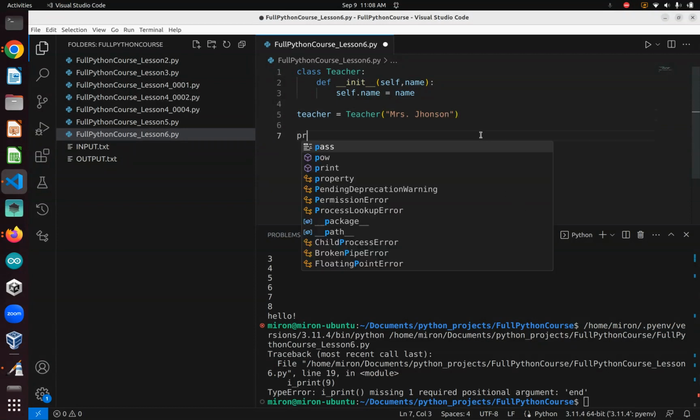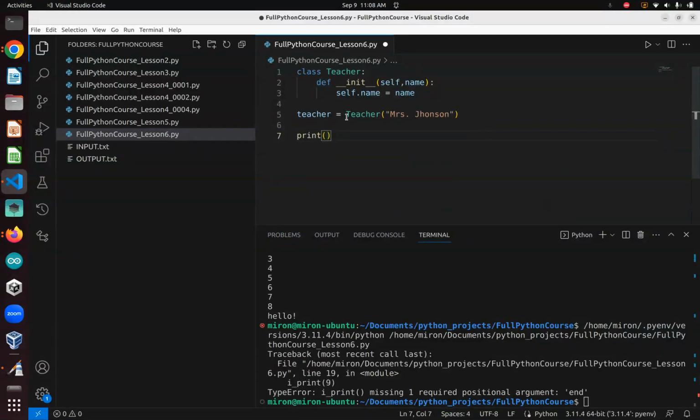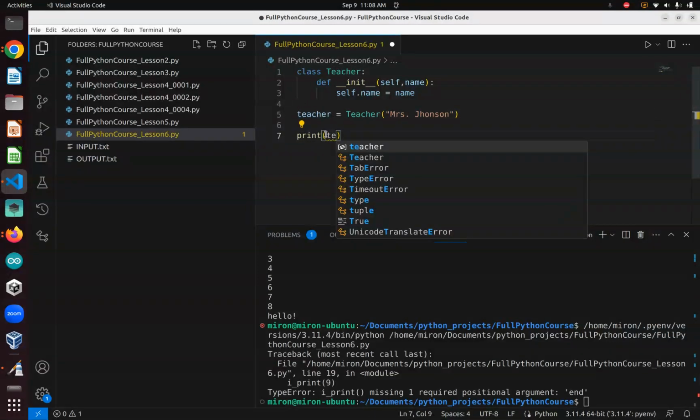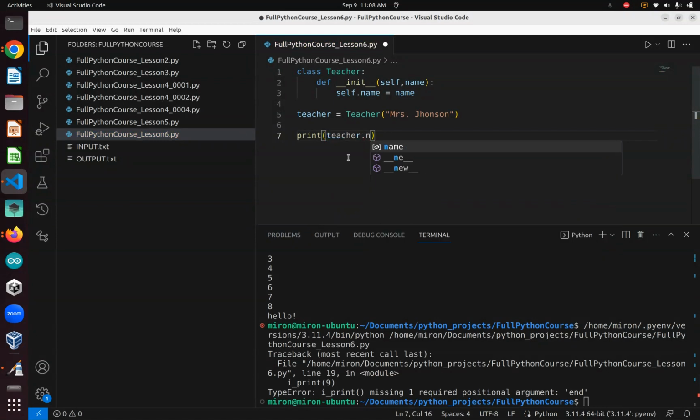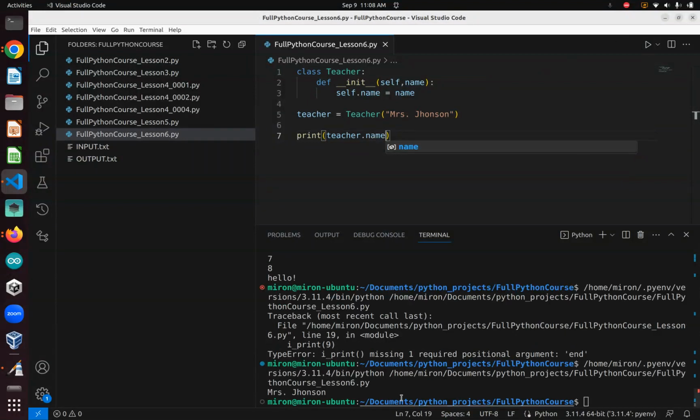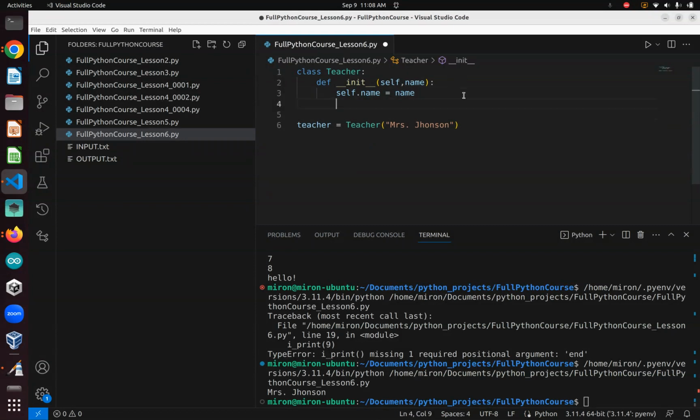So now if we do print teacher, so self means the variable teacher, dot, and then name. See, it just gives it to us. Name. Then if we run it, it's going to give us the name, Mrs. Johnson, which is just what we put there. Okay. Now let's continue on the class.